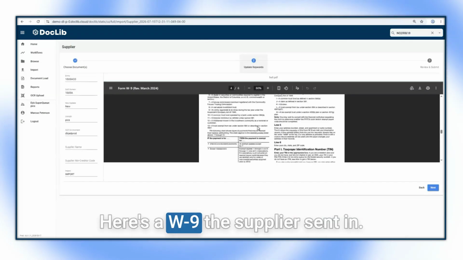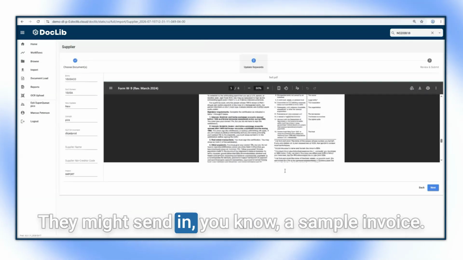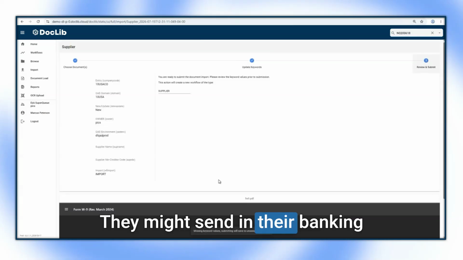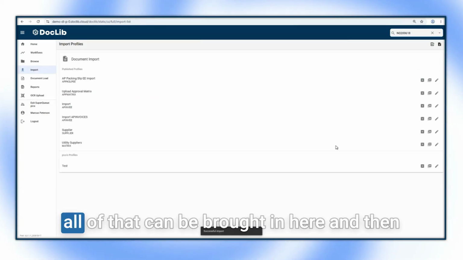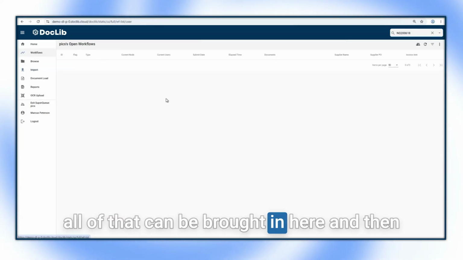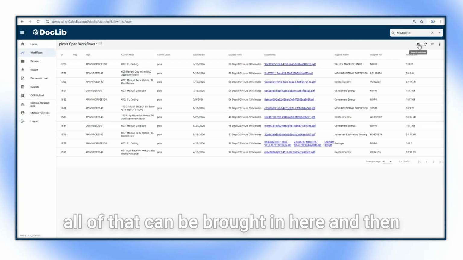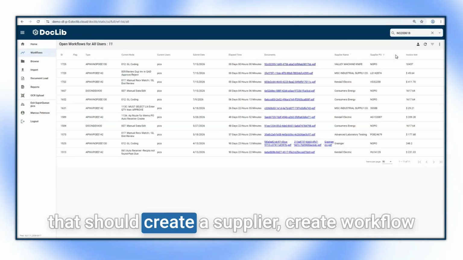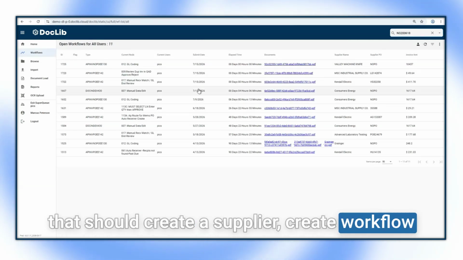Here's a W-9 the supplier sent in. They might send in a sample invoice. They might send in their banking and routing information. All of that can be brought in here. And then that should create a Supplier Create workflow.